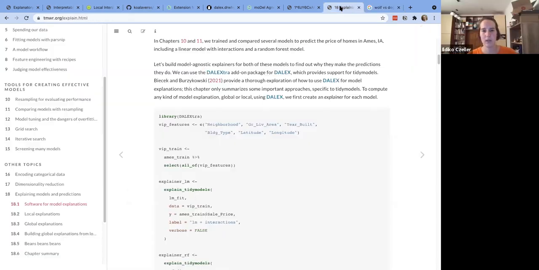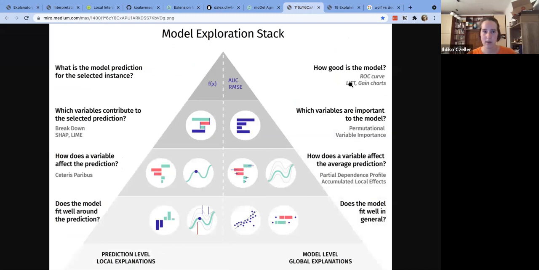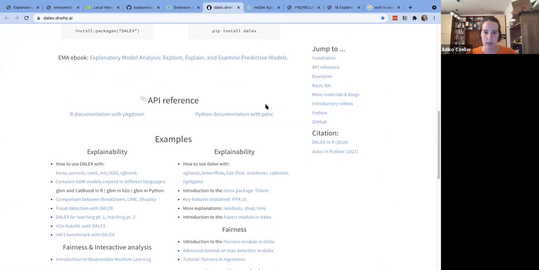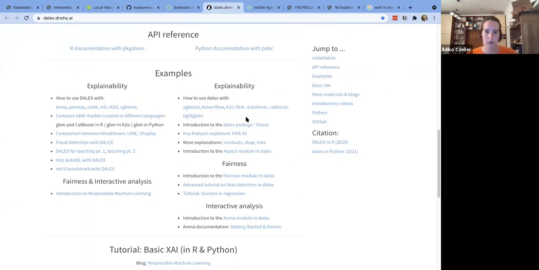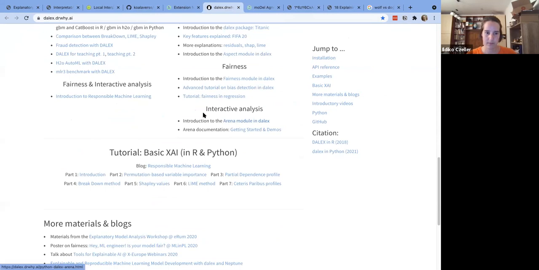So that's the motivation. And actually what I read through was this introductory tutorial, which has a really short explanation of all these different methods. So I like that on the DALEX website.